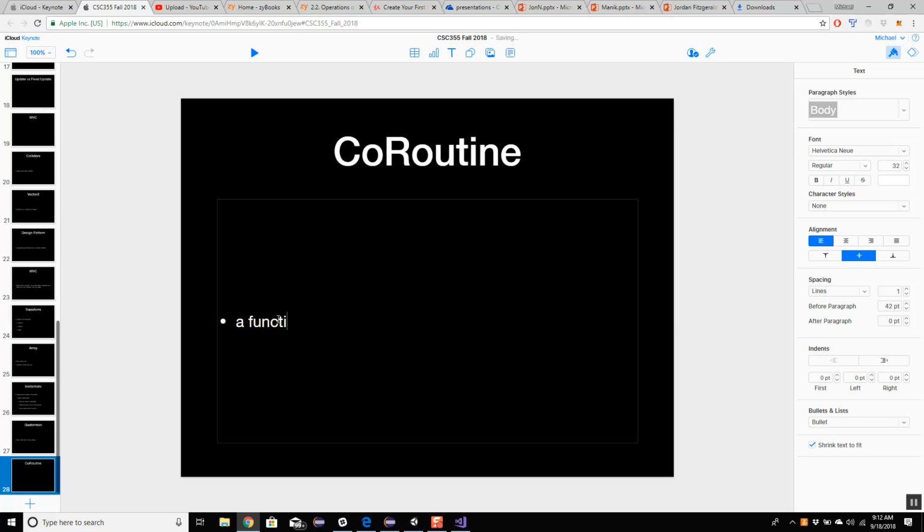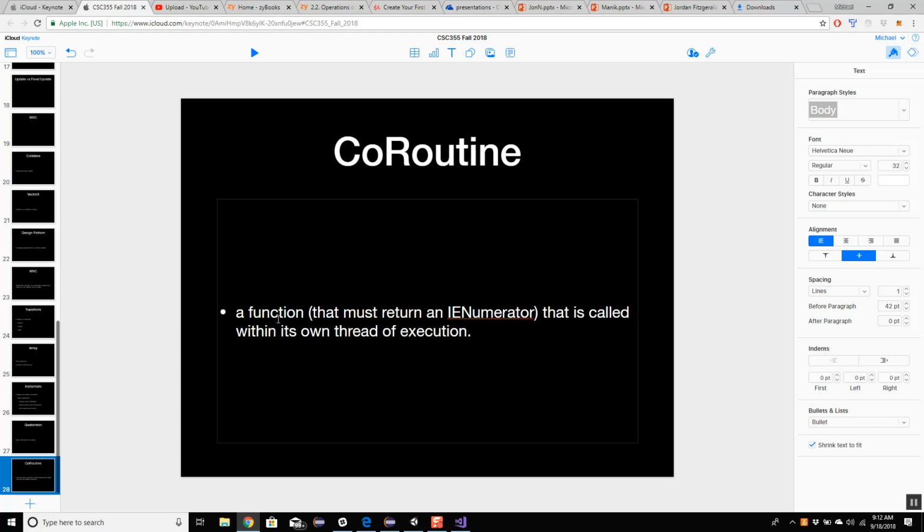So this is a function, I'm going to say, that must return an IEnumerator that is called within its own thread of execution. Okay, what does that mean when I say something's called within its own thread? We've heard of multi-threading before? Do we know what that actually means, or is it just a funky phrase?